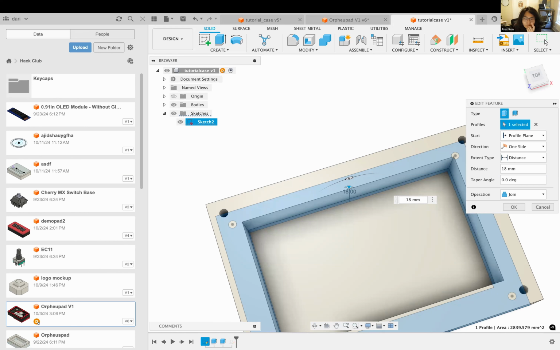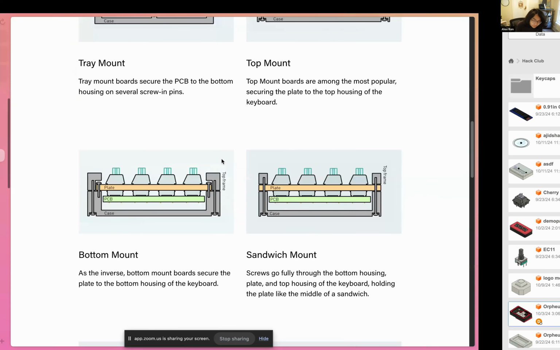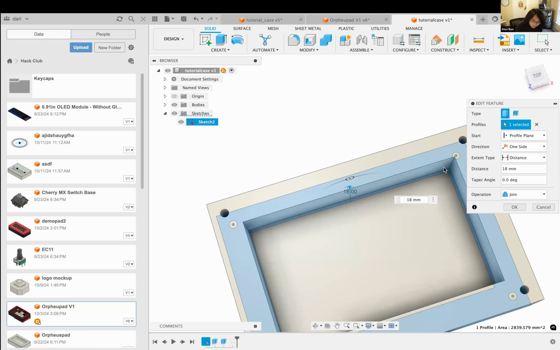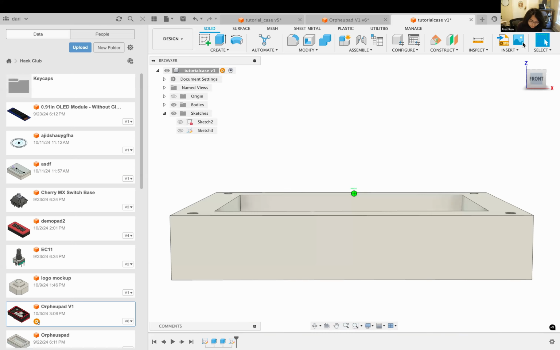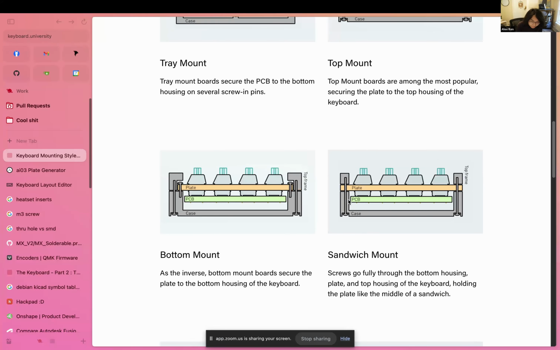How do you add the keys? Okay, we'll get to the keys. So, quick meta level overview. If we go to this graphic right here, we just made the bottom bit over here. We need to make the plate now.